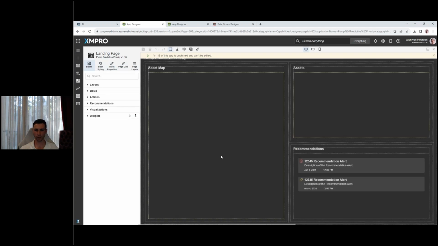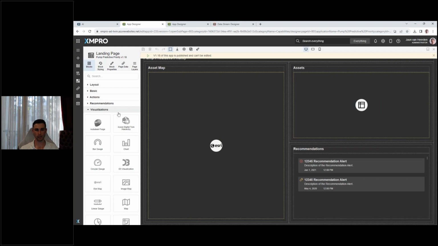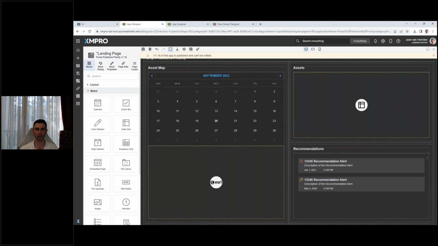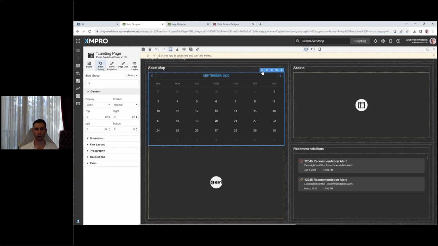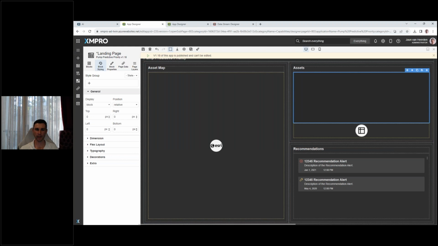So just going into the edit mode for this application, we see we've got a range similar to our data streams. We also have a toolbox for our visualization elements. So I can bring in something like a calendar, rearrange and adjust my layout, as well as additionally creating template pages and additional pages that I can drill down into, so I can dive into specific assets. I'll just cancel that one.